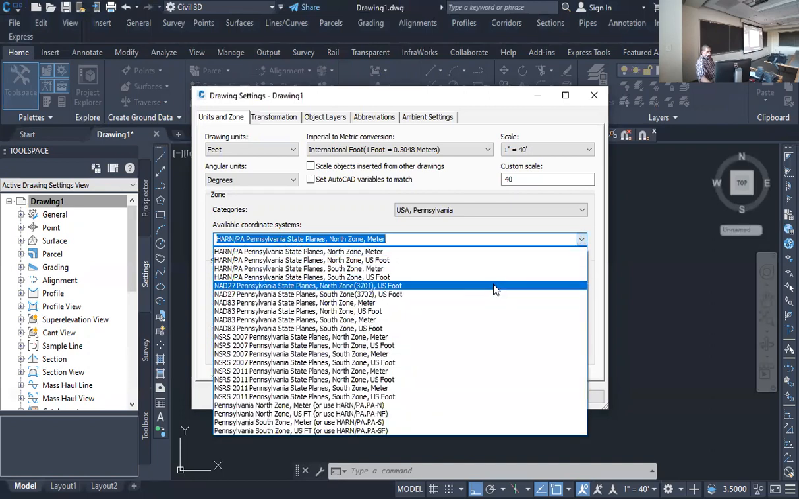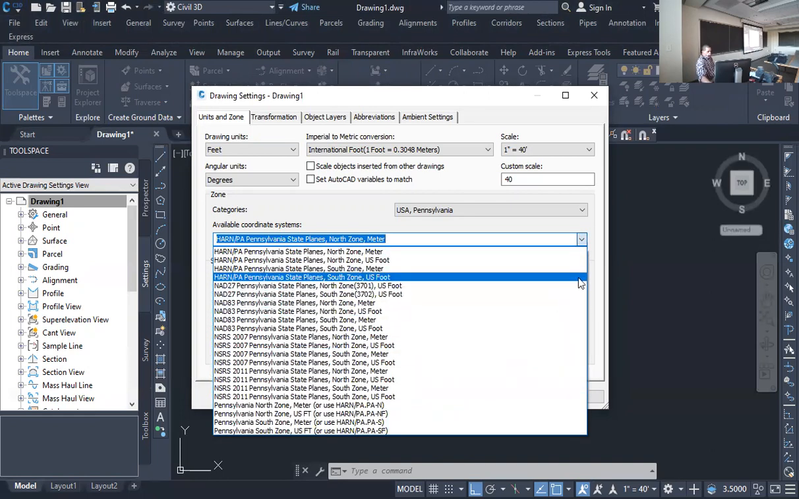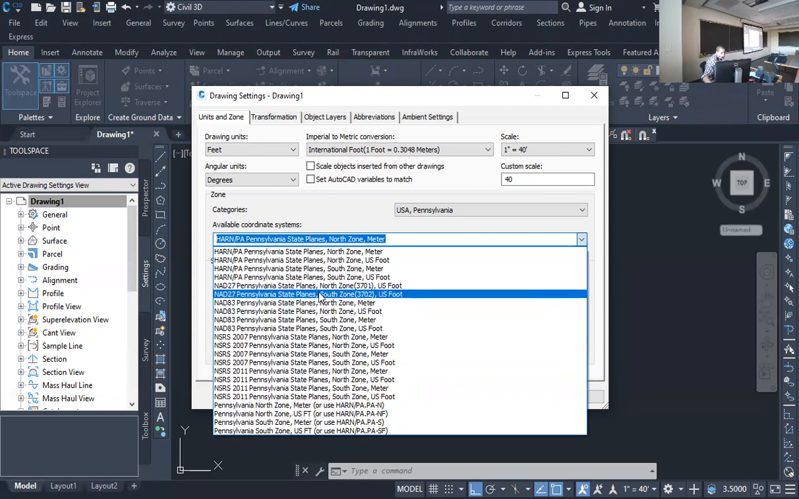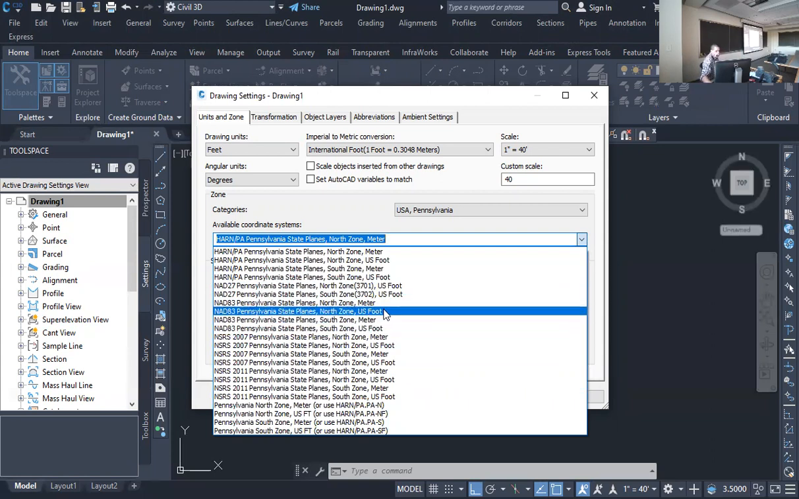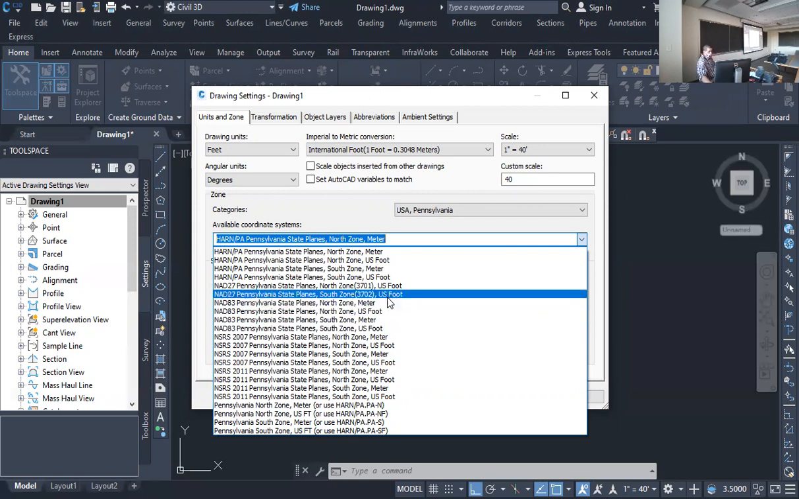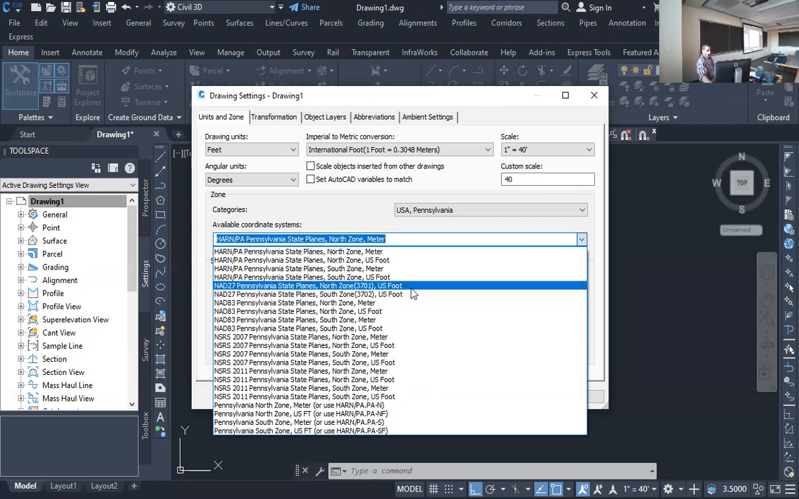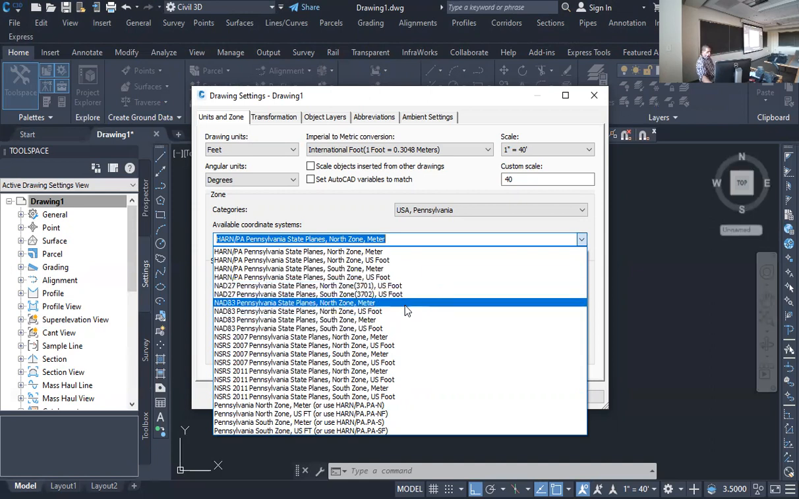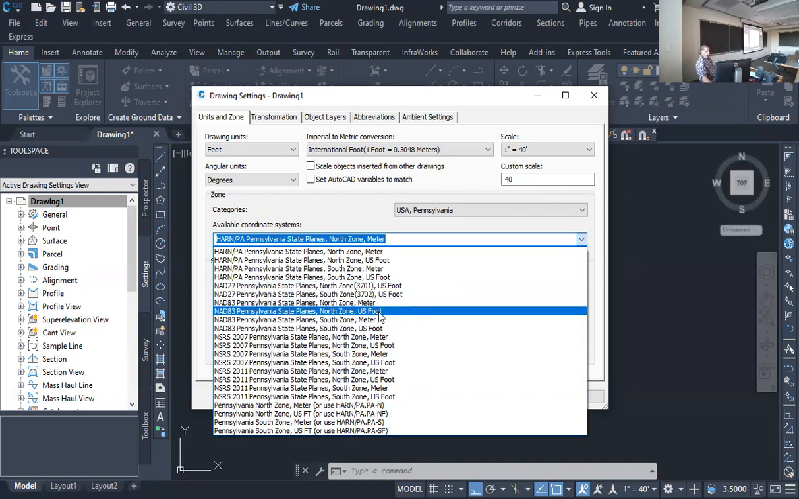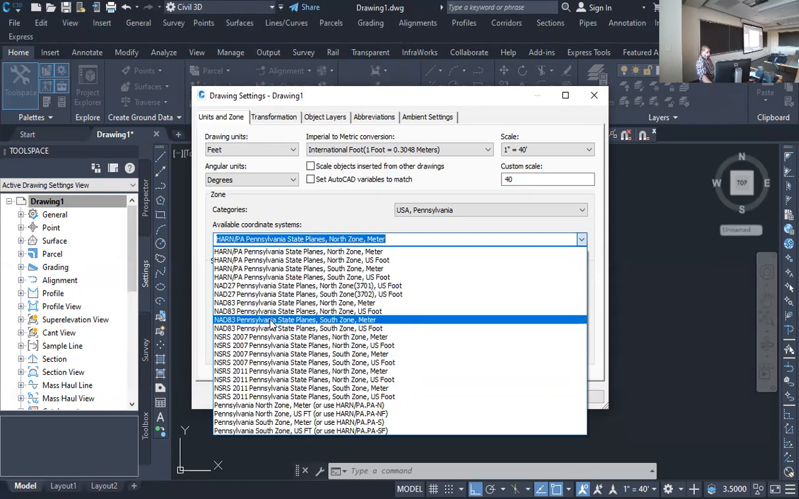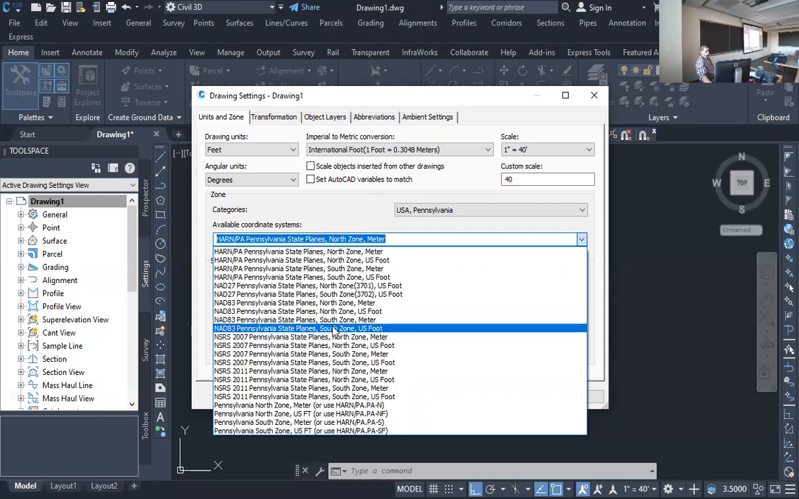There's a whole bunch, just like before. You see how you have 27 and 83? I'm sorry, 27 is just in US feet. 83, you have meters and feet. So I'm going to select South Zone, NAD 83, Pennsylvania State Plane, South Zone, US foot.